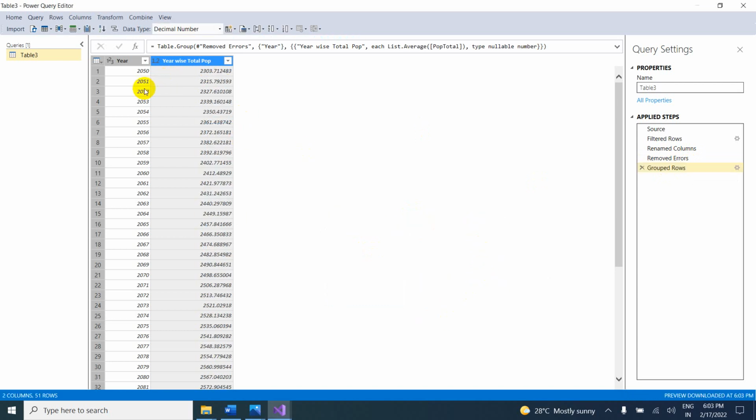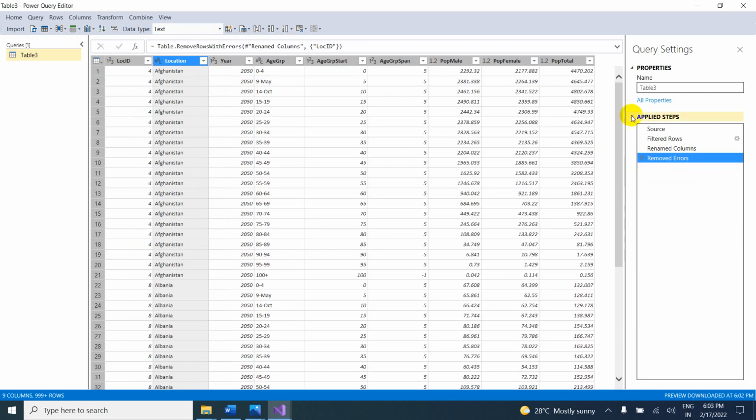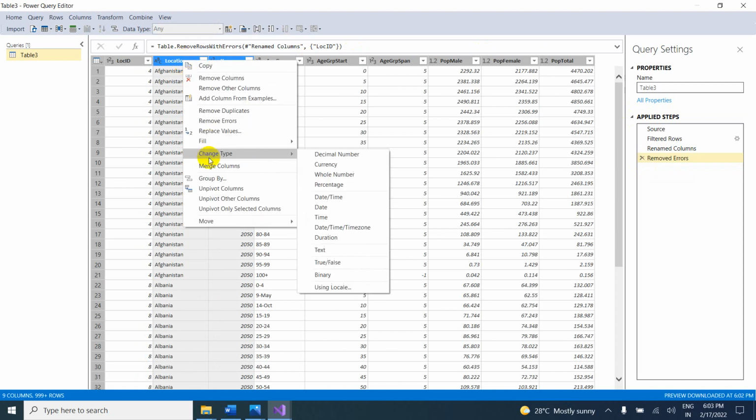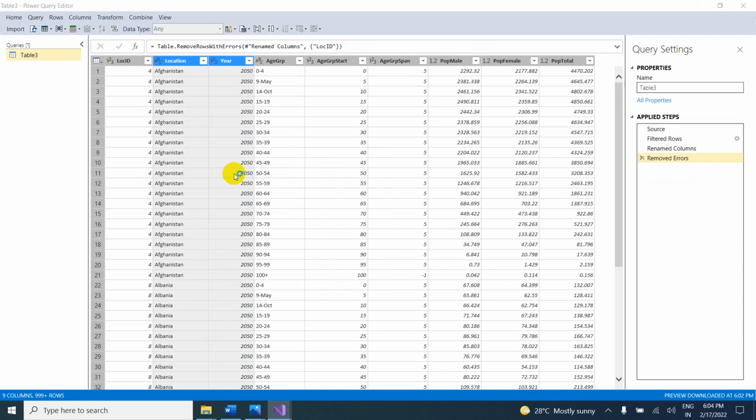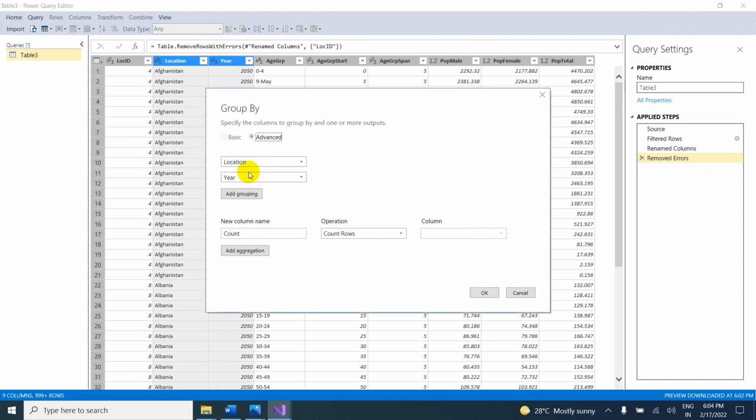Now it is going to show, see, 2050 what is the value, 2051 what is the value. So based on the year we are going to do the group by. So you want to do year wise and location wise. You just select two columns, right click and group by. Two things we have taken, and you want year wise, location wise average population.